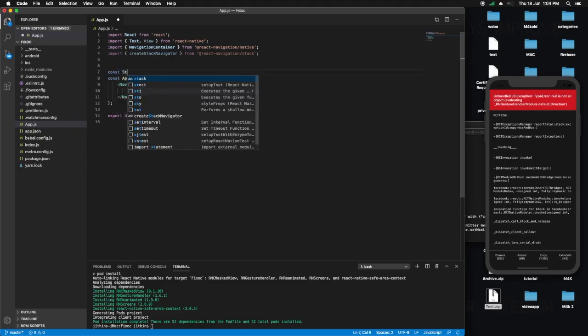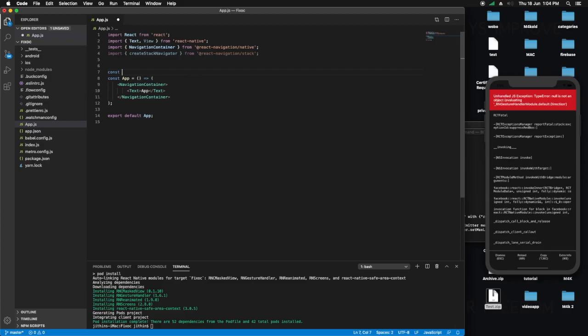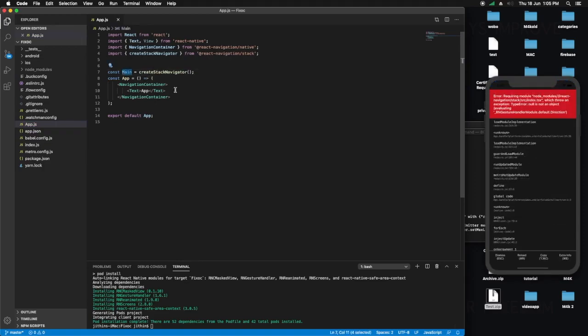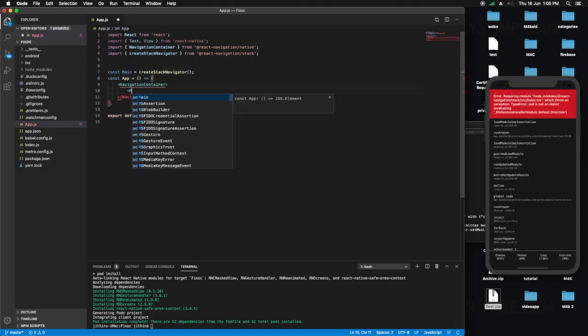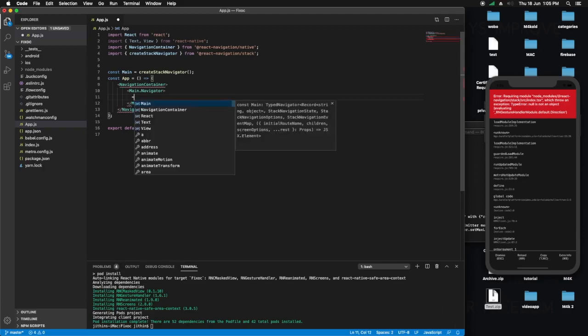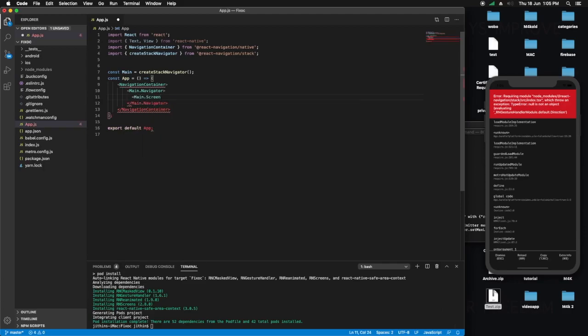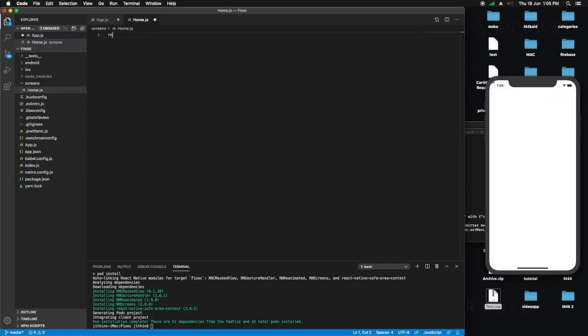We have to create a new constant named Stack, or whatever you want to name it. Then there's a function, not a constant actually, createStackNavigator. Then we can create the navigation. It works like a component, Stack.Navigator. Okay, then Stack.Screen, then name. Before that we have to create some screens. Screens slash Home dot js.